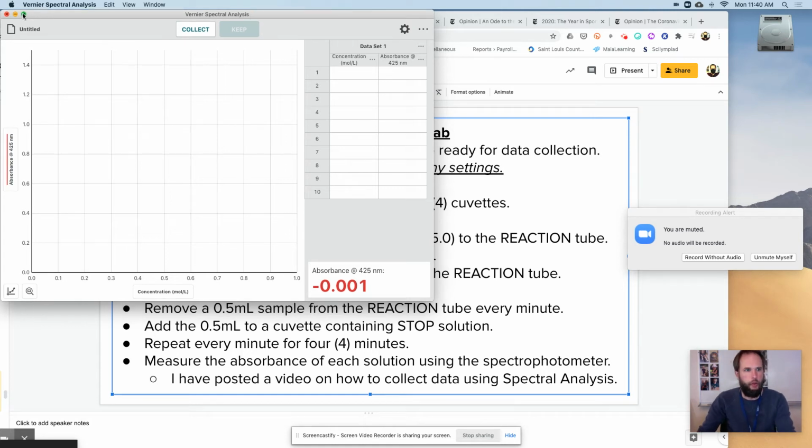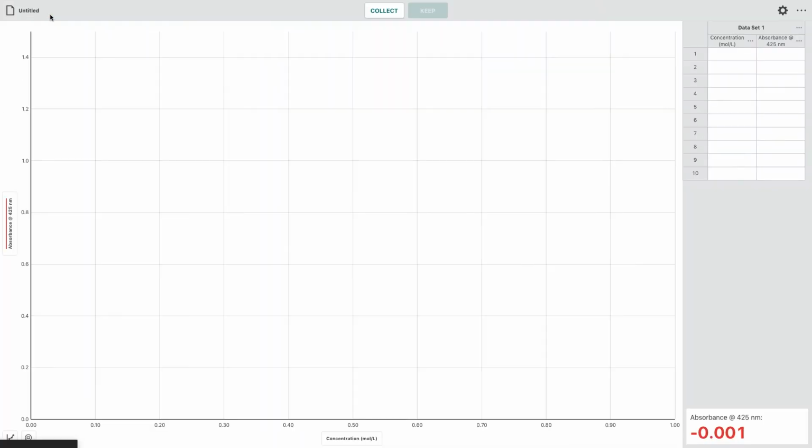Hi, everybody. I wanted to show you how to use the spectral analysis software to collect data for our enzyme lab. So hopefully, as you walk over to one of the laptops that is set up at a lab station, you're going to see a screen that looks like this. The software and the spectrophotometer should be set up and ready to go for data collection.